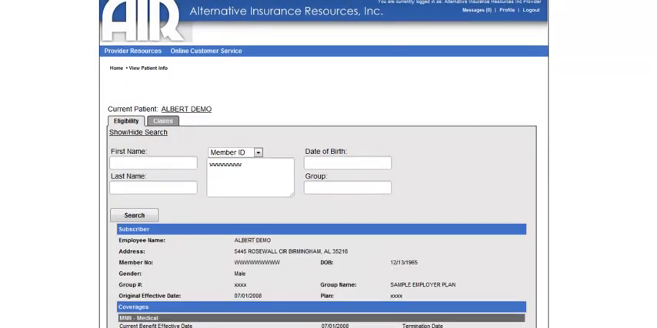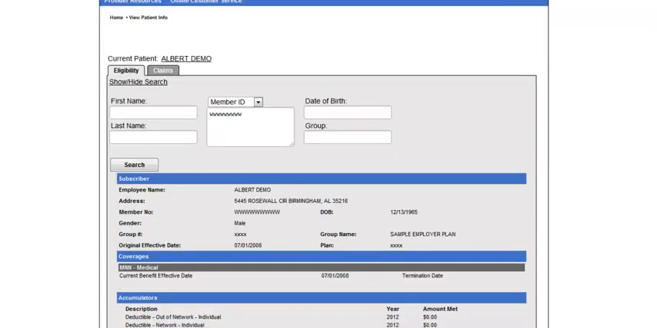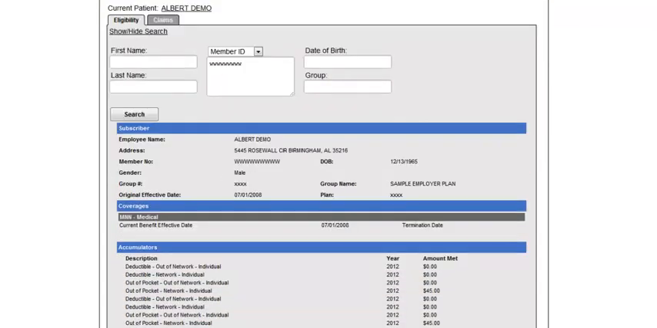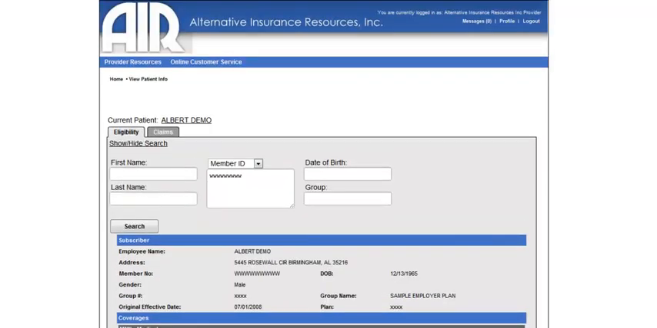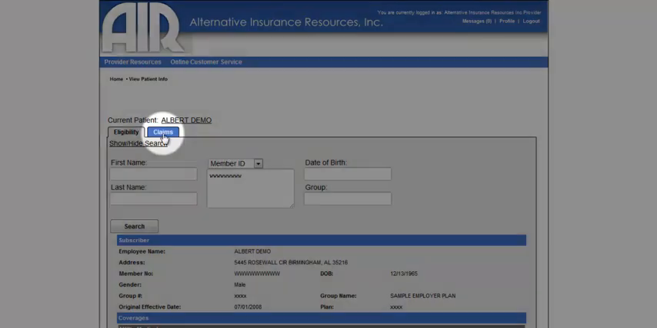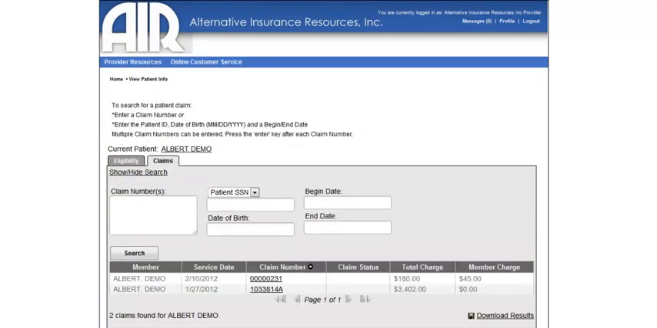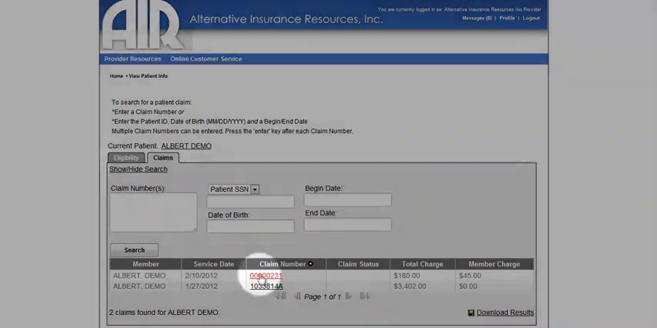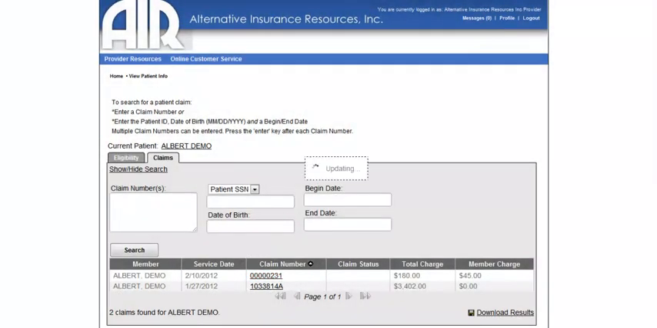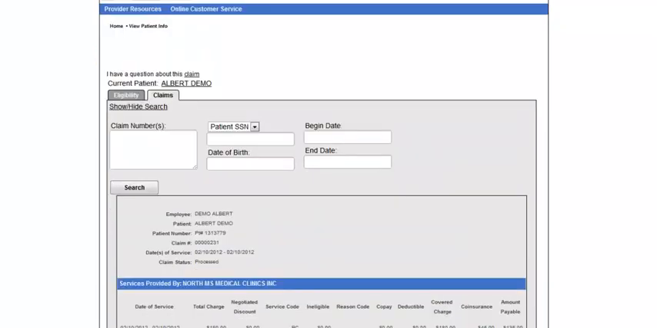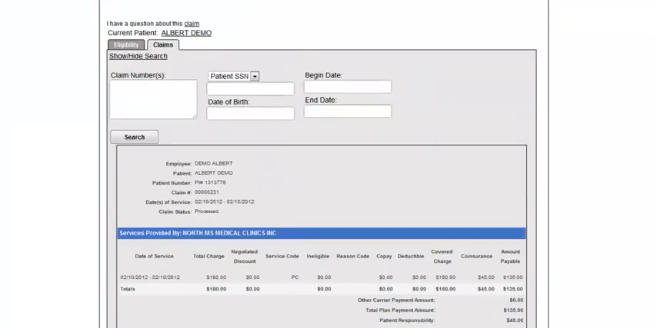Should the system find claims that match your organization's TIN number, those claims will be displayed under the Claims tab near the top of the screen. To view the details of a claim, click on the highlighted claim number of the claim. Once you click the claim number of the claim that you want to review, a display screen that is similar to the explanation of benefits will be displayed.